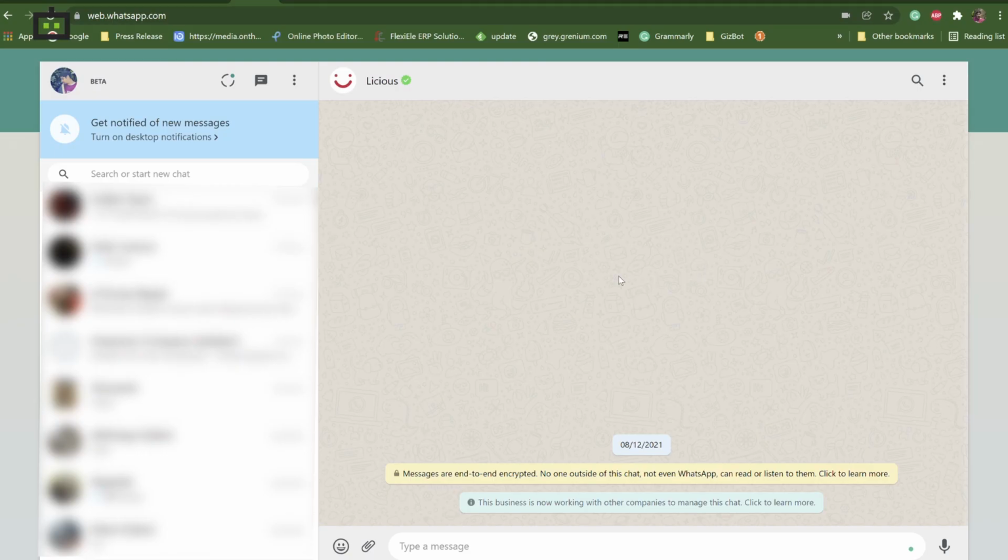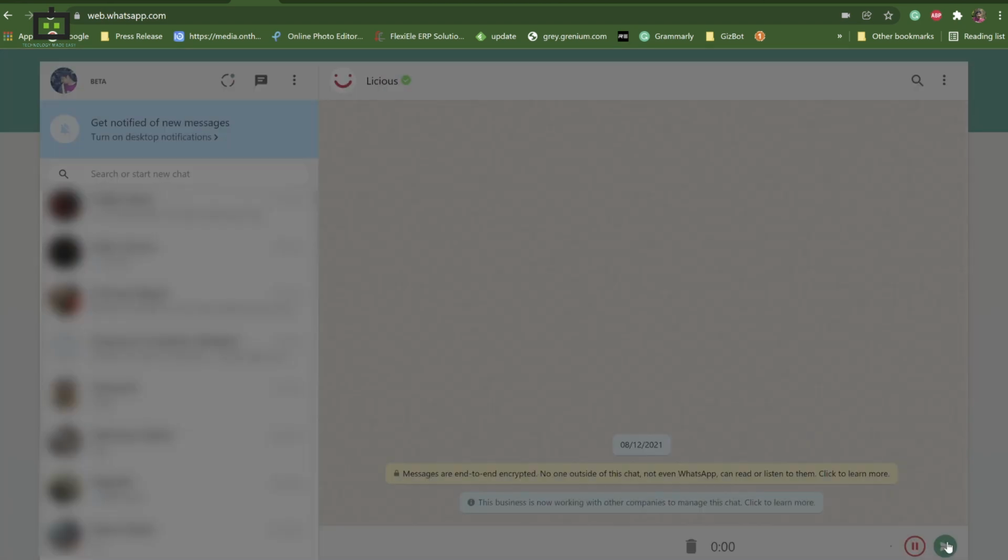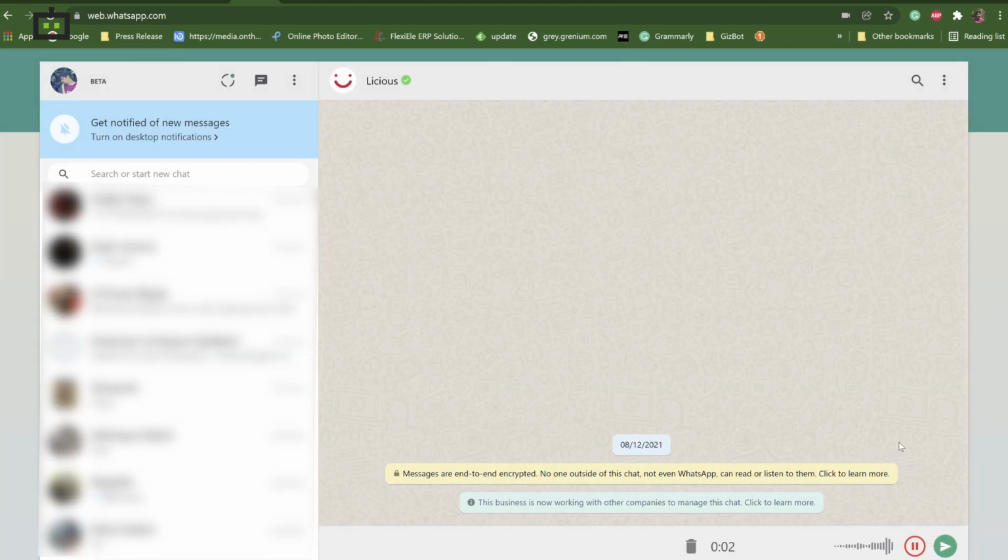I have currently opened WhatsApp Web on a laptop with the Google Chrome web browser. As you can see, to send a voice message, you just have to click on the bottom right corner, which is a microphone logo. Once you do that, your computer will start recording your voice. Now, with the latest update, you can also pause between recording your voices.